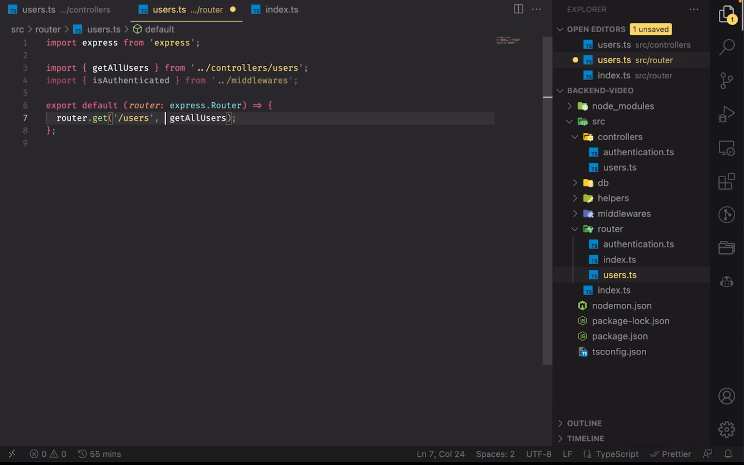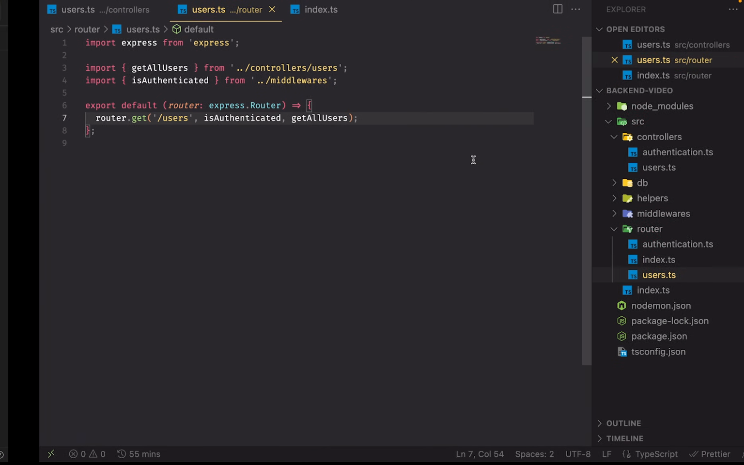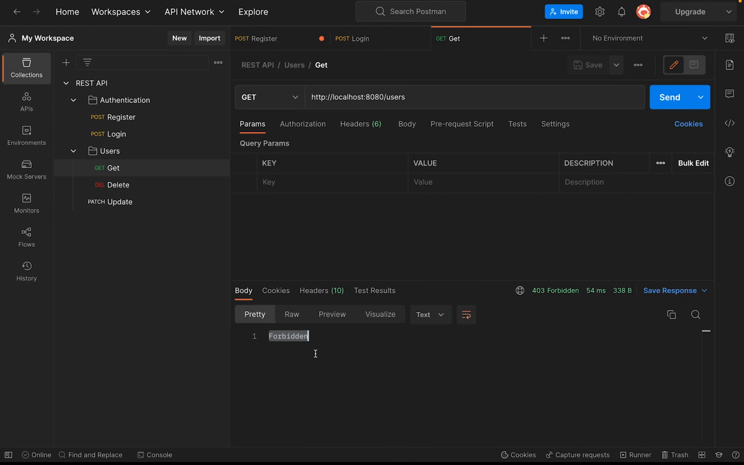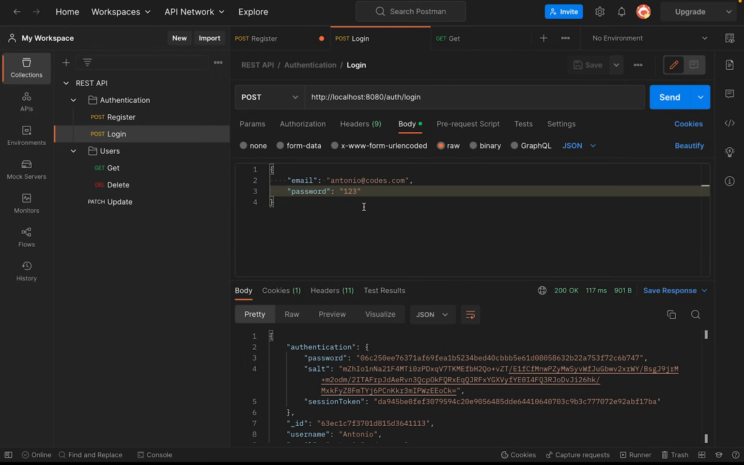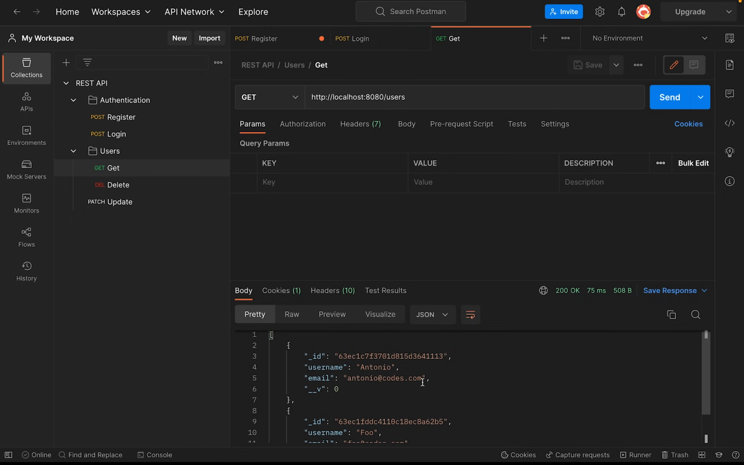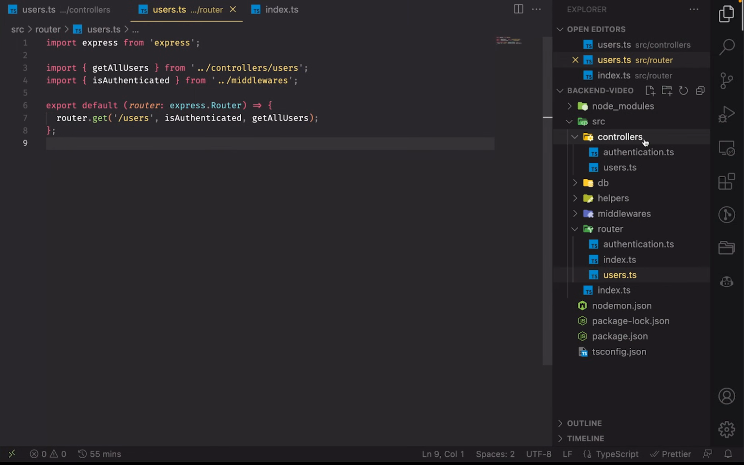And we're going to add this after our route is authenticated, comma, get all users. If we try again, we're going to get a forbidden. But if we log in and try again, we can successfully see all of our users. Good job. Now we're going to go ahead and focus on creating the delete and update for our users.